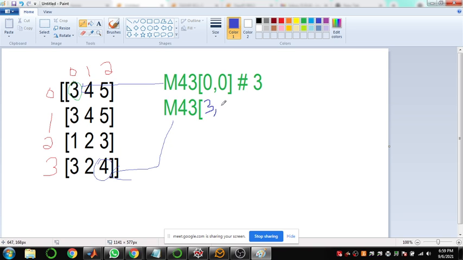3, 2. Okay, that will give you the third row and the fourth element. Third row and the second column element. Clear? Okay. Yes. Fine. Yes, sir. Thank you, Sairam. Okay, sir.